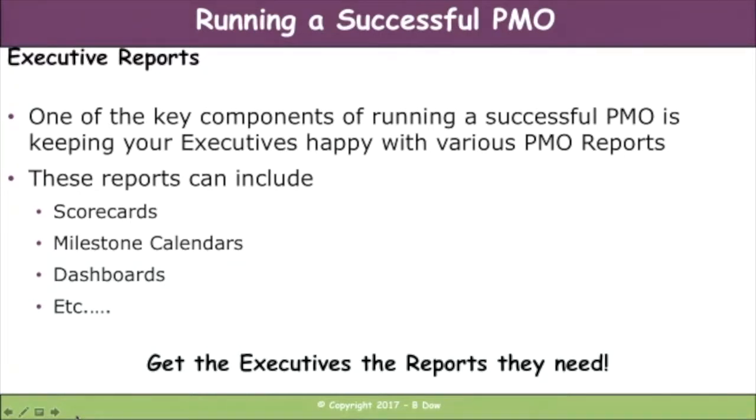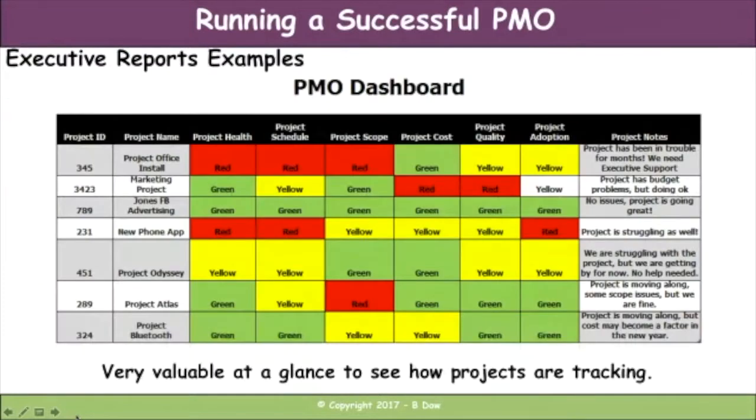So what are some of the reports that you can give your executives? Well, the first is a PMO dashboard. This is a simple report to create. It's easy to set up. It's got colors. It's got the main 6 areas: project health, project schedule, project scope, cost, quality, adoption. You've got the names of the projects. You've got some notes about it. But very, very quickly and at a glance, your executives will see exactly what and how projects are tracking.